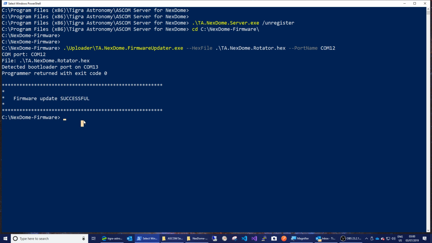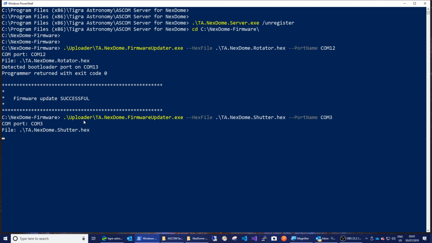Okay, and then we can do the same thing again with the shutter hex file, and this time port name is on my system COM3. It will obviously be probably different for your system. So there goes my shutter firmware.